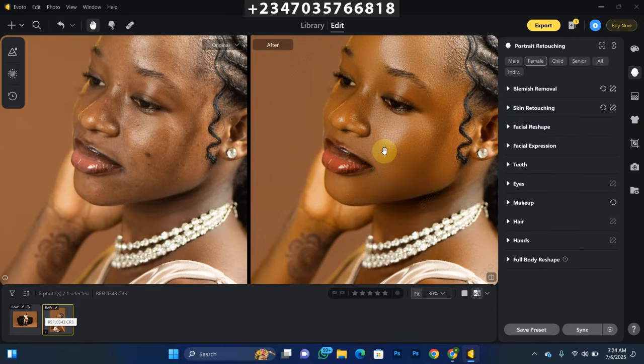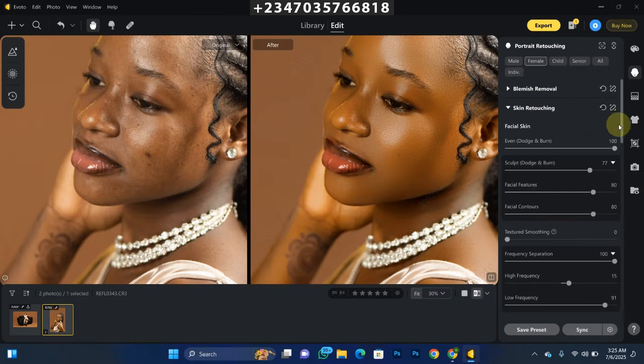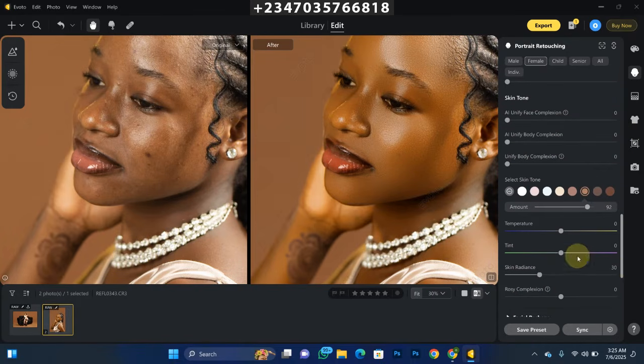The next feature in Evoto AI is, most of the time I find it difficult to get a perfect skin tone for my subjects. So I'll just go to the skin retouching and scroll down to where the skin tone is, as you can see right now. It's going to give me about 7 different skin tones where I can choose from. You just have to choose the one that is going to match my subject's complexion or the one I like the most.